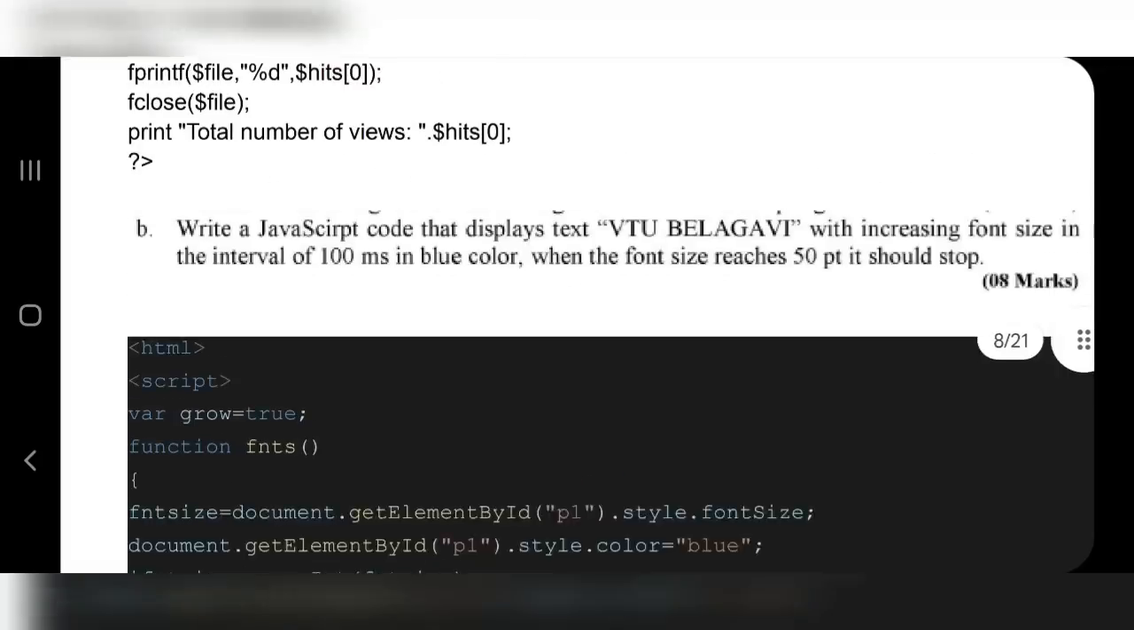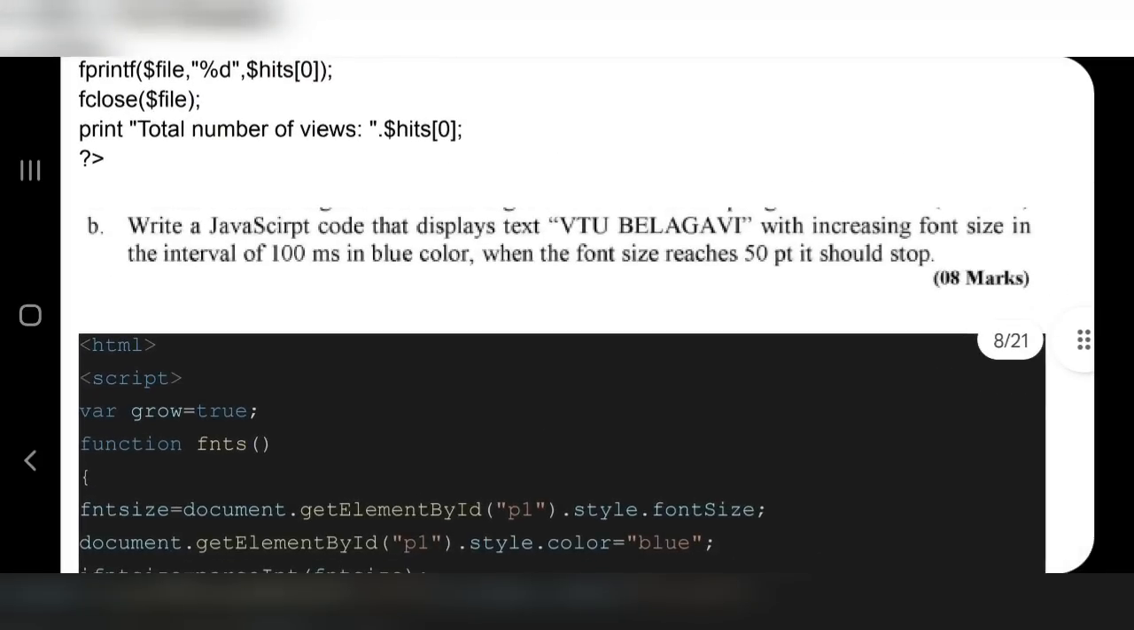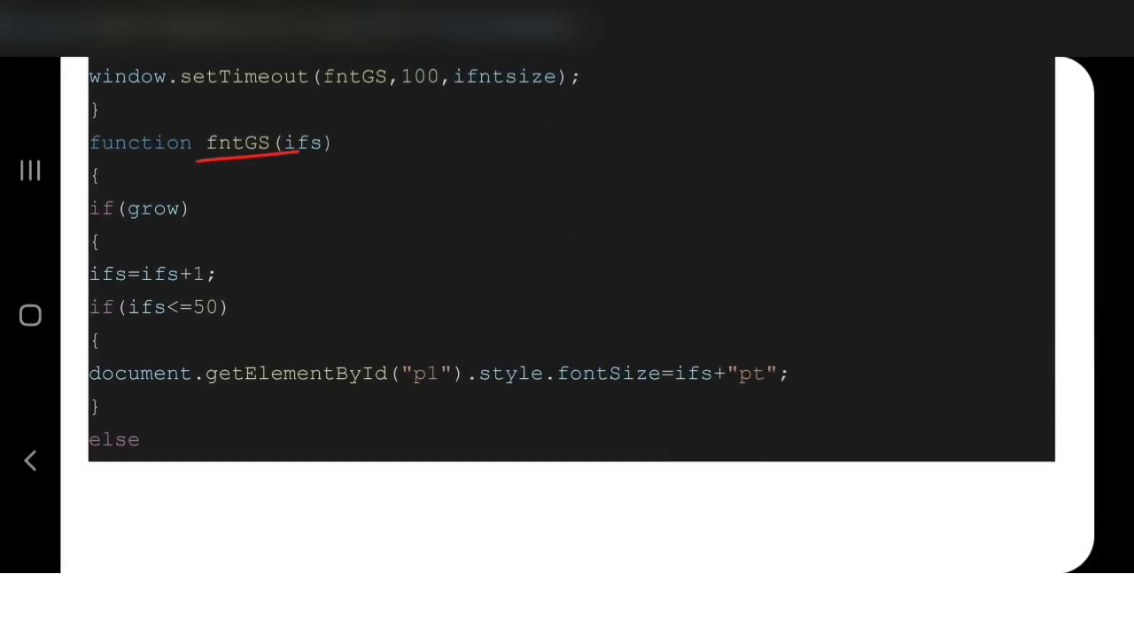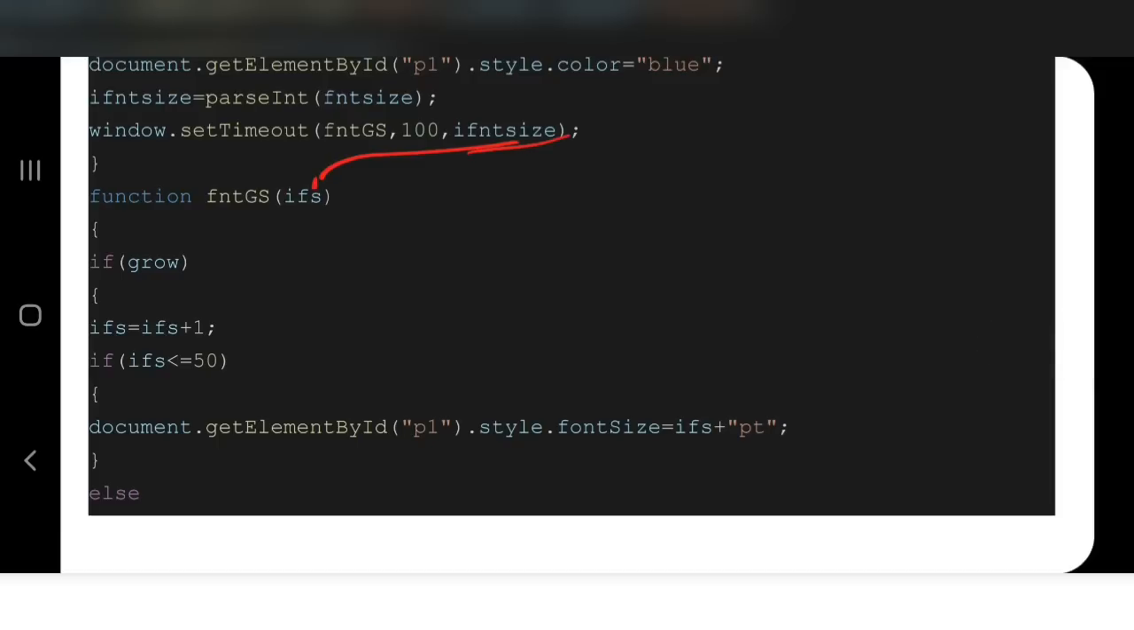Okay, why is it 100? Because in the question they have given an interval of 100 ms. After we have taken that, we will be using this function fntgs. It will call fntgs and go here. Then if grow is true, whatever is there will happen: ifs equals ifs plus 1. Ifs is the size that is getting passed from here.